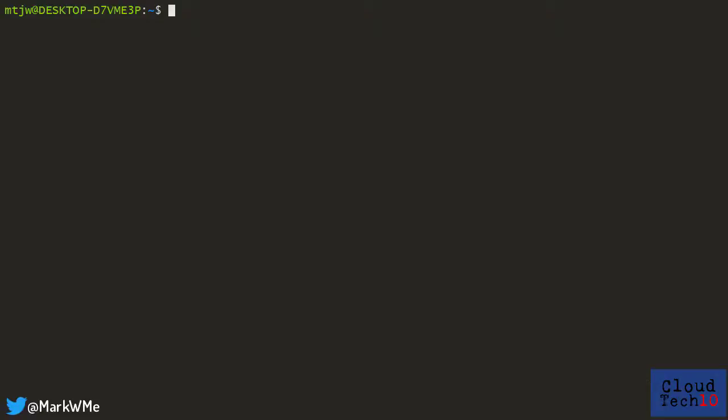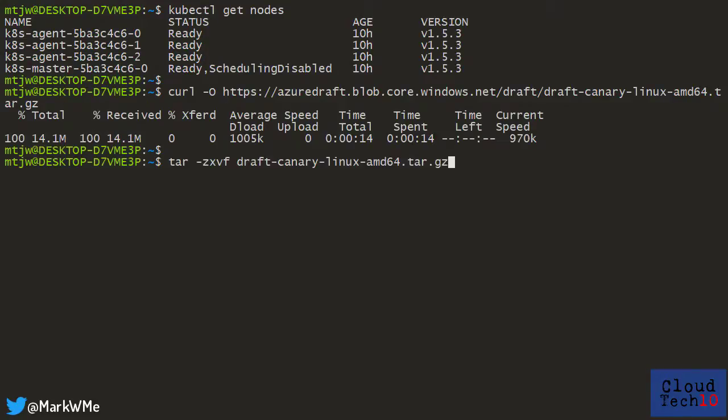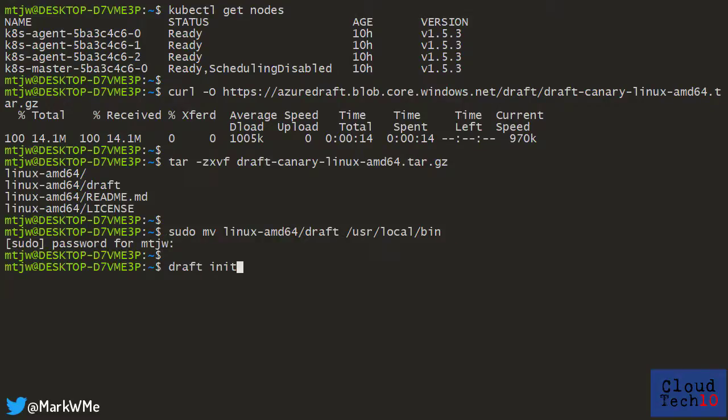I'm working from a Linux server now. Actually, I'm working from a Bash on Windows session on Windows 10, but it will work just as well. There are a few dependencies to set up on the server side, but for the client, it's much simpler. I need to have connectivity to my Kubernetes cluster, which I've already set up, and as with the server installation, I'll need to download and unpack the Draft files. So, download, unpack, and place them where they can be found, and initialize Draft.